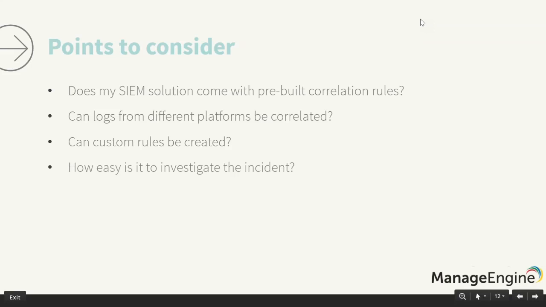Also ensure that the correlation is cross-platform, which means that you're able to correlate logs from, say, a Windows server and your Fortinet VPN or something like that, right? So you don't want correlation to be restricted to just the same device because then you're going to lose out on a lot of more complicated attack patterns. So make sure you're able to correlate logs from different sources. That's important. Custom rules, just like with custom reports, ensure that you're able to tweak what is given to you to create rules specific to your environment, right? So this is an important functionality.